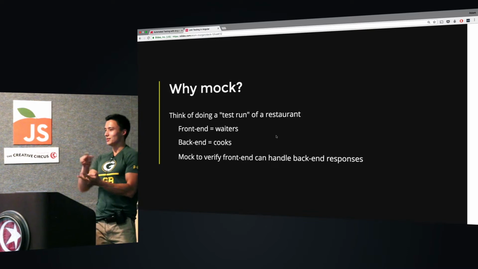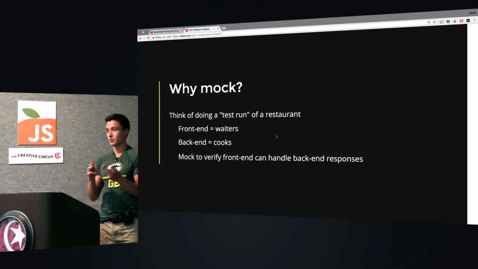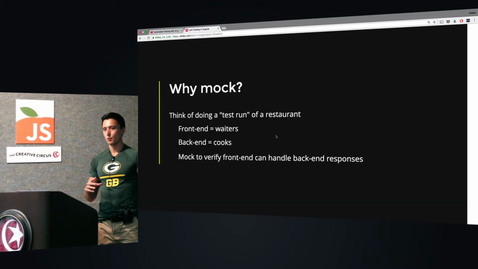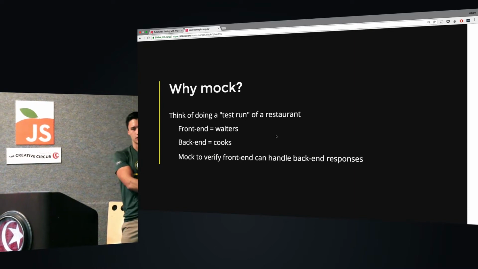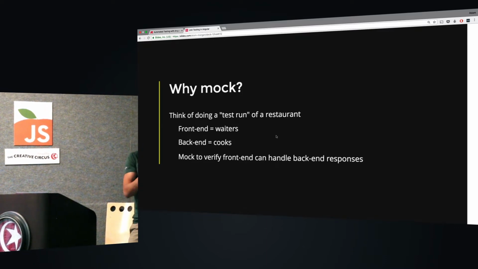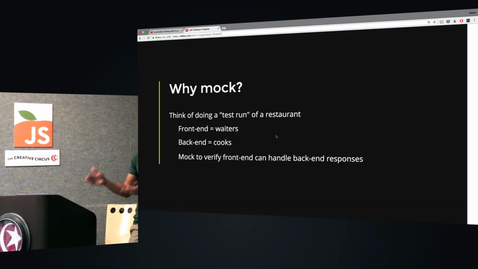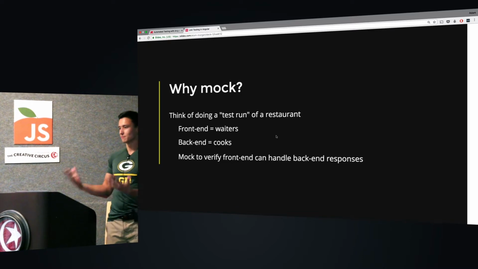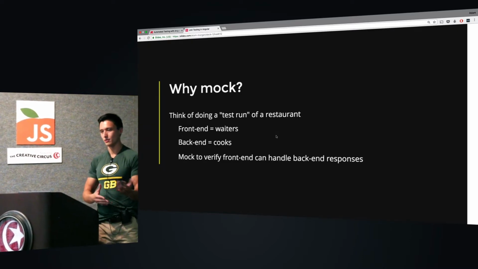We mock to test those two scenarios, or three scenarios, right? Because we want to make sure our waiters and waitresses can go to the kitchen, get a meal, take it to the customer, or if something goes bad, you run out of ingredients, the meal's not ready yet, they're going to go back to the customer and apologize. Say, sorry, we can't make this, you want something else.